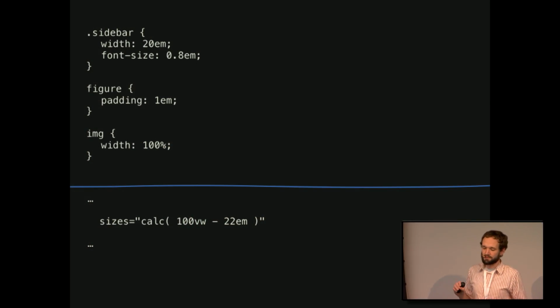Here's an example. Let's say we have a simple layout with a fixed 20em sidebar and 1em of padding all the way around our images, which are appearing in the main content. So to figure out the sizes value, we can take the width of the entire viewport, 100vw, and subtract 20em for the sidebar, another 2em for padding, and we get this seemingly simple sizes attribute, 100vw minus 22em.